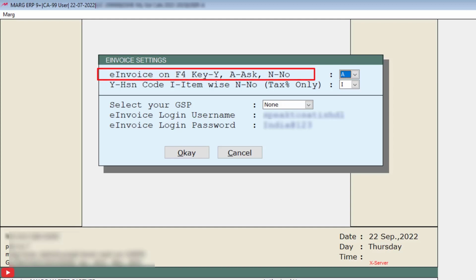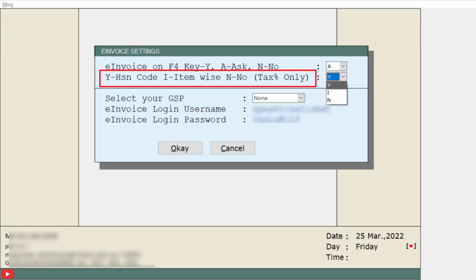Then is Y for HSN code, I for item wise and N for no field. This means that if you want to upload your invoices on the portal HSN wise, then you will set this field as Y. And if you want to upload your invoices on the portal item wise, then you will set this field as I. For now, we will set this field as Y, that is HSN code.